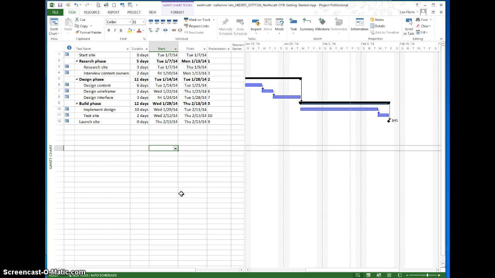I want to show you a couple of things that you can do to clean up the project and make it absolutely perfect. So first of all, what I see is these calendar-like icons on the side, and what this tells me is that there are inflexible task constraints on these tasks.